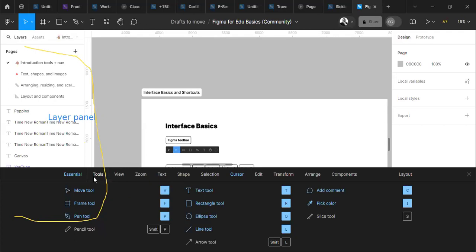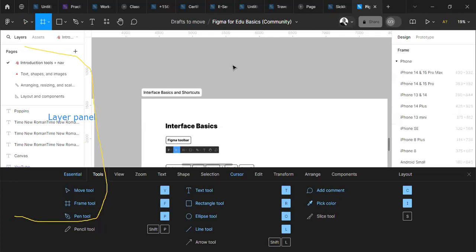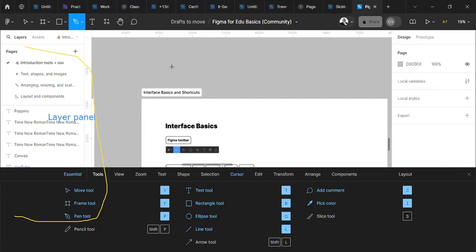We have the tools section, whereby you want to change your mouse to the move tool. You press V on your keyboard and your mouse will change to this arrow. If you want to change to frame, you press F on your keyboard and frame will be selected. That's what I use. I use my keyboard right now. The pen tool, you press P on your keyboard and the pen tool will be selected. I'm just picking from here. The text tool, you press T on your keyboard and the text tool will be selected. Rectangle tool, R, ellipse tool, O, line tool, L.